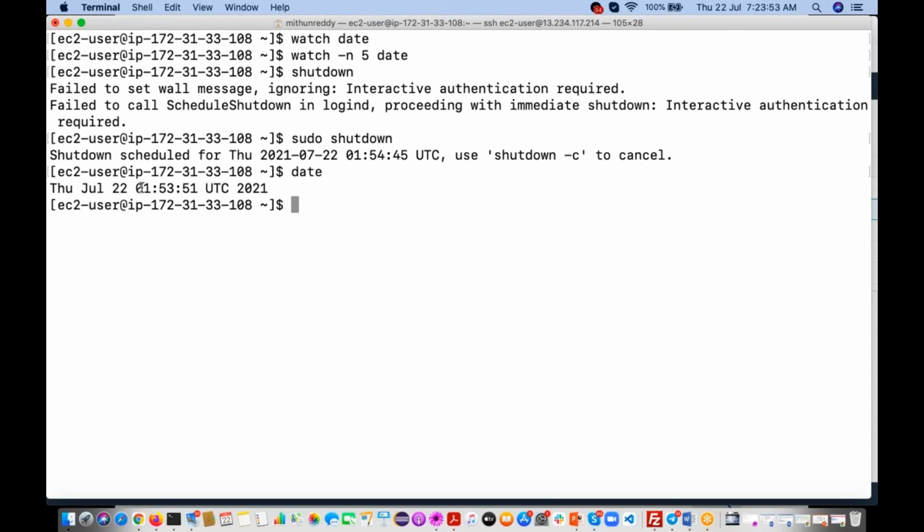Now the time is 1:53:51, so at 1:54:45 your server is going to be shut down. In between, if you want to stop it, you have to cancel the shutdown. Shutdown -C. If you execute shutdown -C, it will stop that shutdown.